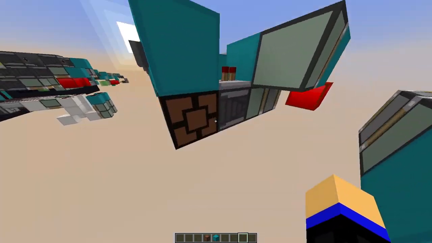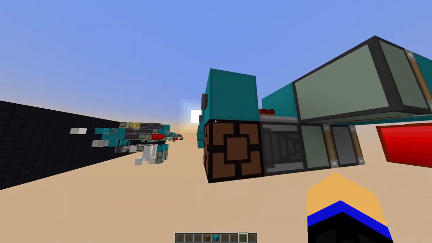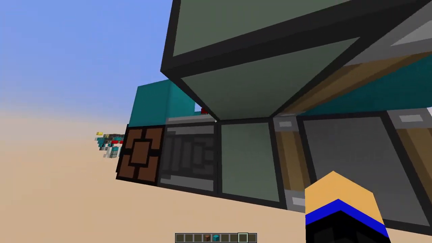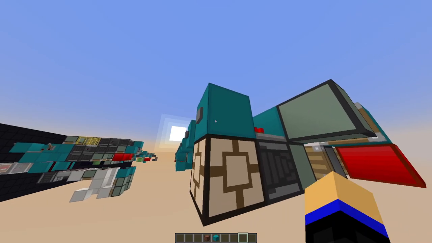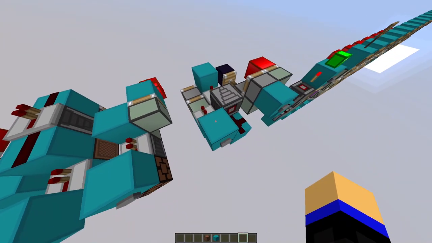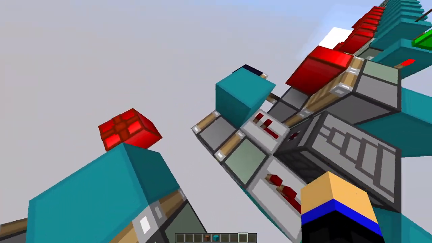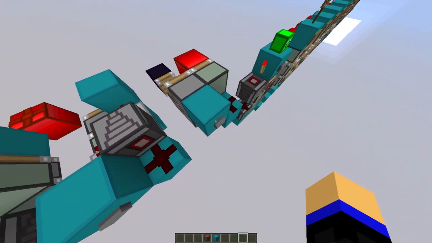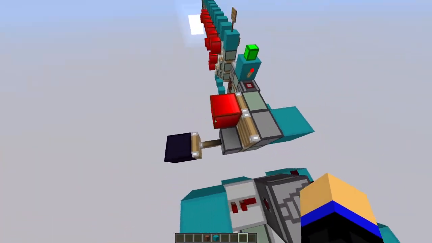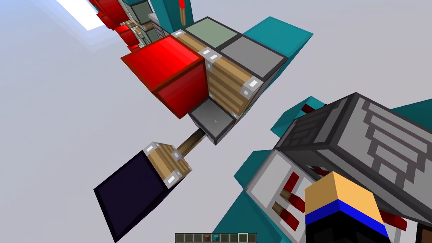For the retraction case, this is also still the extension, but then this will be a 3 game tick delay now. It's still the same. For the retraction case, still the same. This is a 2 game tick delay for this piston and it still powers. And then for this case, this is a 3 game tick delay and it still powers.